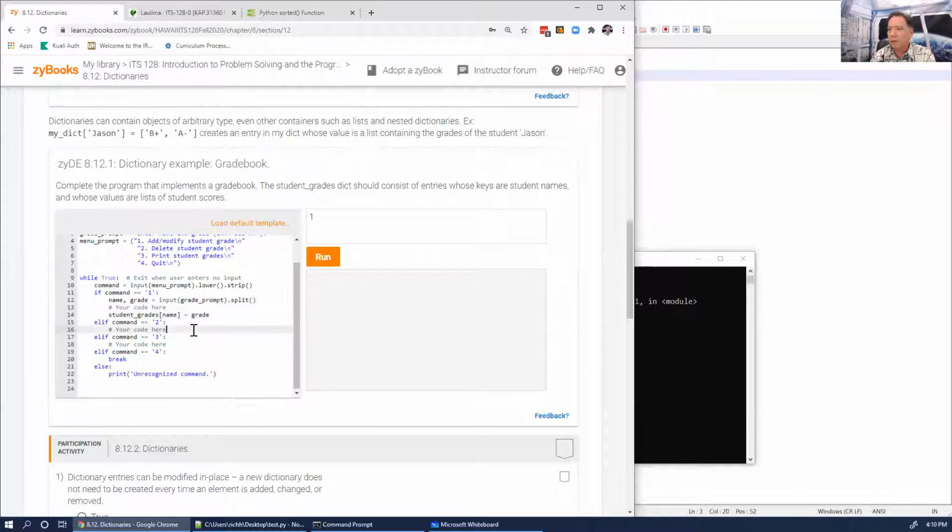And then number 2 is supposed to delete, so that can be delete student grade. So I guess you want to delete a student. So we got to input a name. Name equals input.